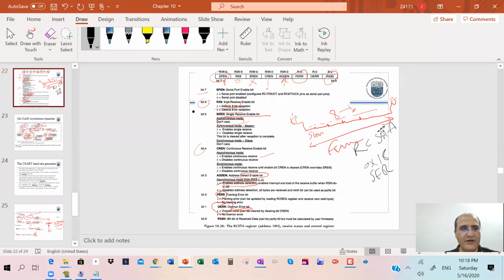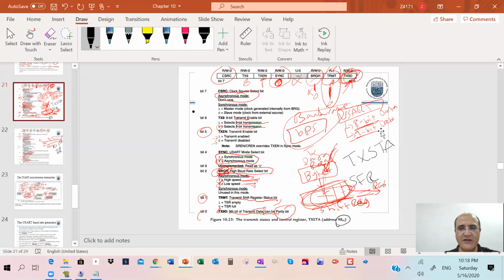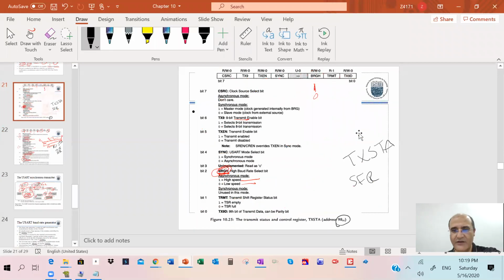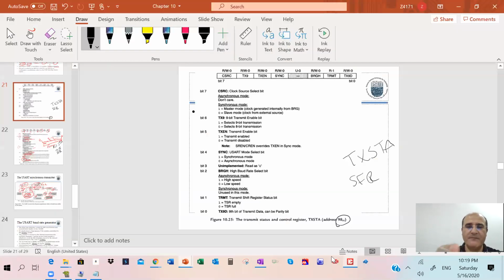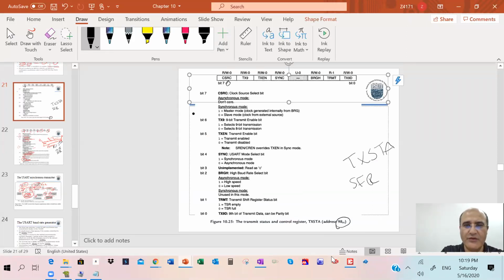This is TXSTA. Let me clearly see what I wrote here: 20 hex, so 0, 0, 1, 0, 0, 0, 0, 0. So what did I do? This is unused. We selected bit 6, 8-bit, 0, 8-bit. Then I enabled the transmitter.